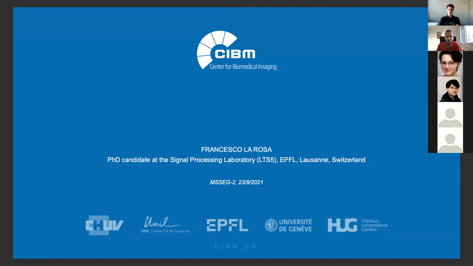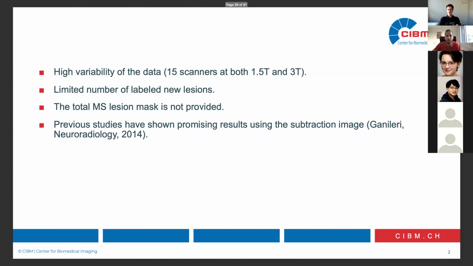And so contrary to most of the methods presented earlier, we decided not to use a deep learning based approach, but rather go with a more classical method, which heavily relies on the subtraction image between the 2 time points. And those are some of the motivations for this choice. So first of all, the high variability of the data. Like we heard before, there are data acquired with 15 different scanners, very different pixel size and image resolution.